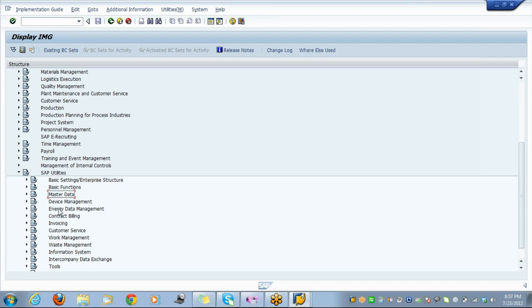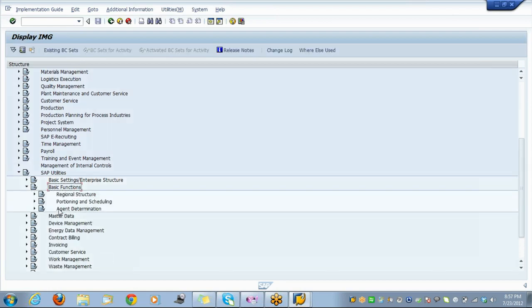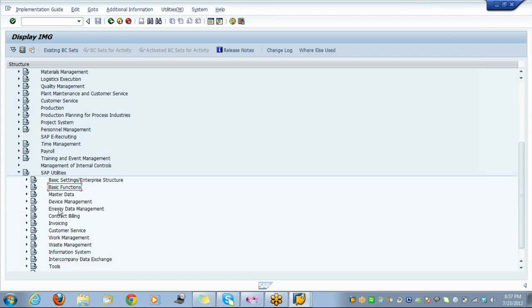We have discussed the enterprise structure and the basic settings of IS Utilities. Do you have any doubts on this? Just please let me know, we'll discuss it further. We have discussed MRU and portion in the basic functions, along with the parameter record.